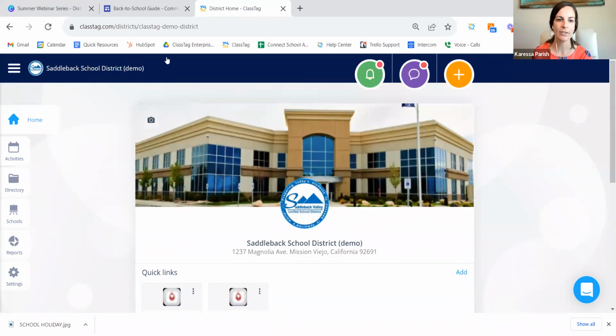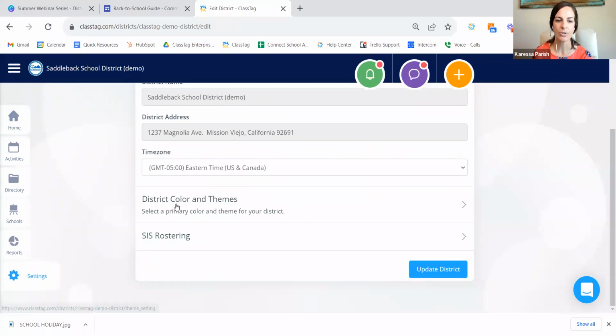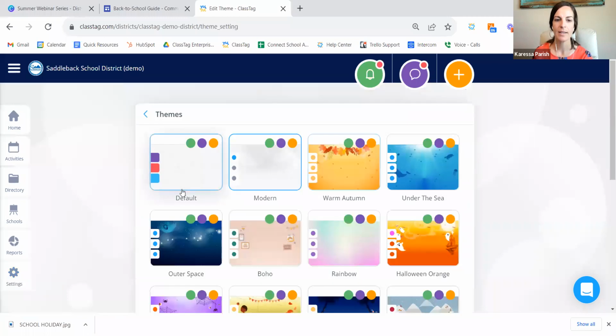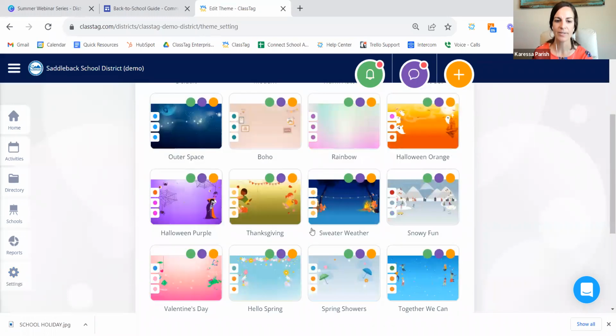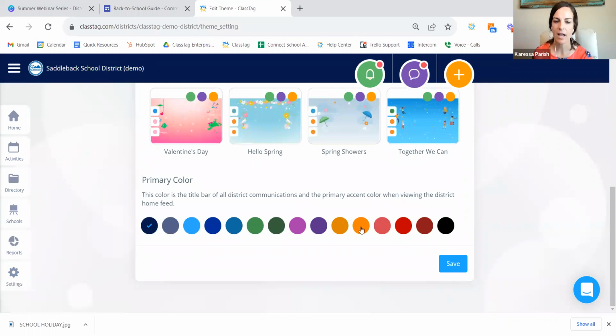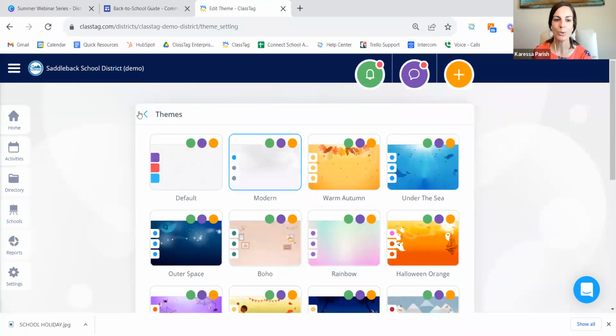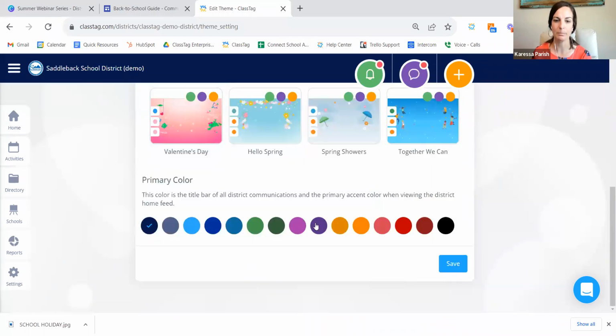You can also change the background and the color. And in order to do that, you would go to Settings, and you would scroll all the way down to District Color and Themes. And you can choose from a variety of backgrounds and colors. Now, these colors that you can choose from, this is the color of the banner that will appear at the top of every announcement that comes out from the district, whether it's via email or directly in ClassTag. This is the color of the banner that they will see. So families will know that this is an announcement from the district because the color is aligned with your district branding.